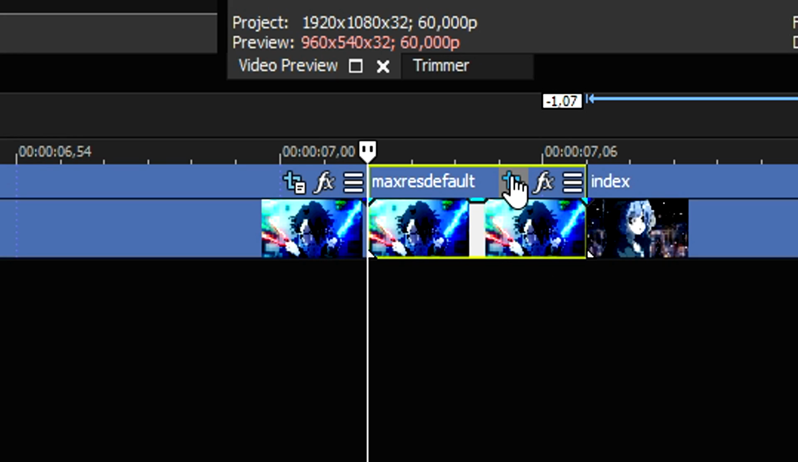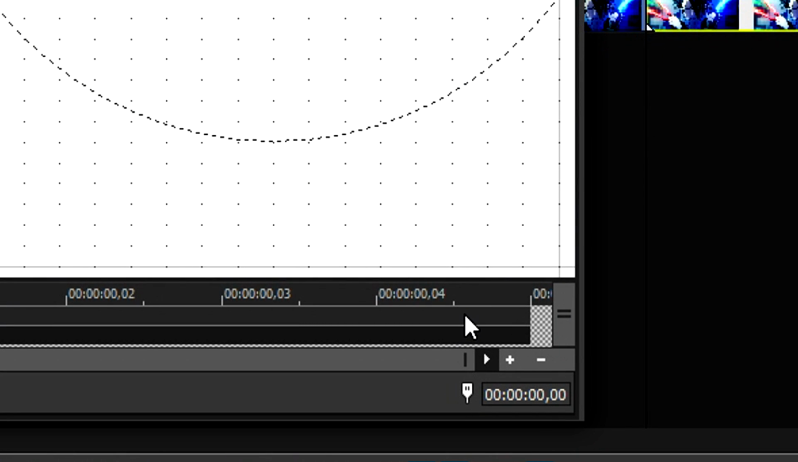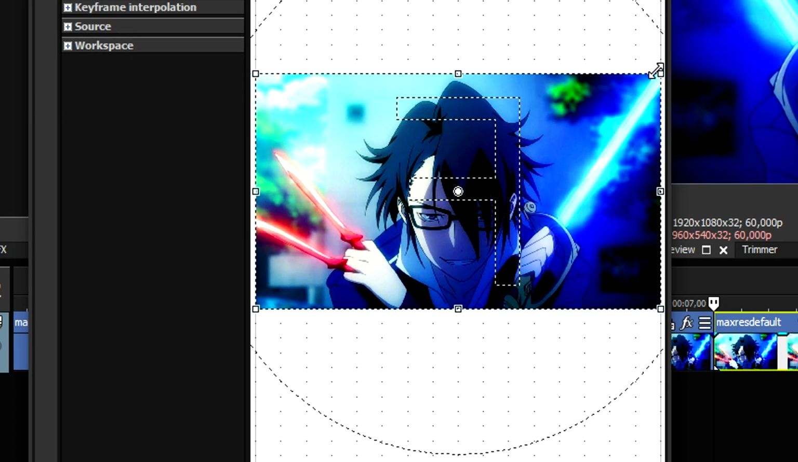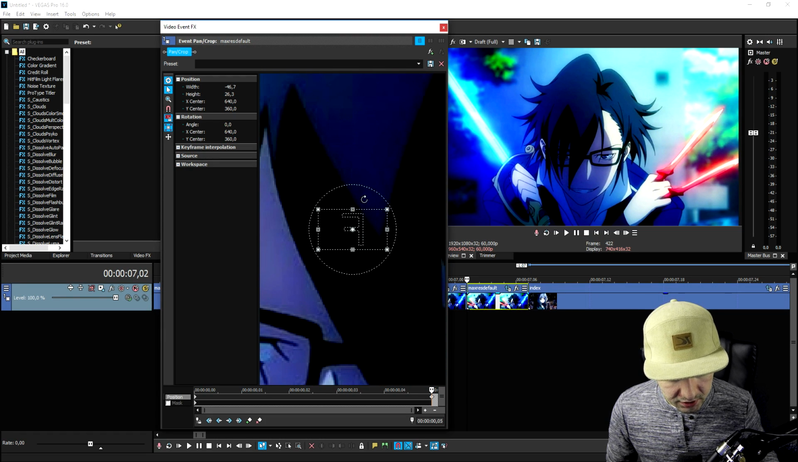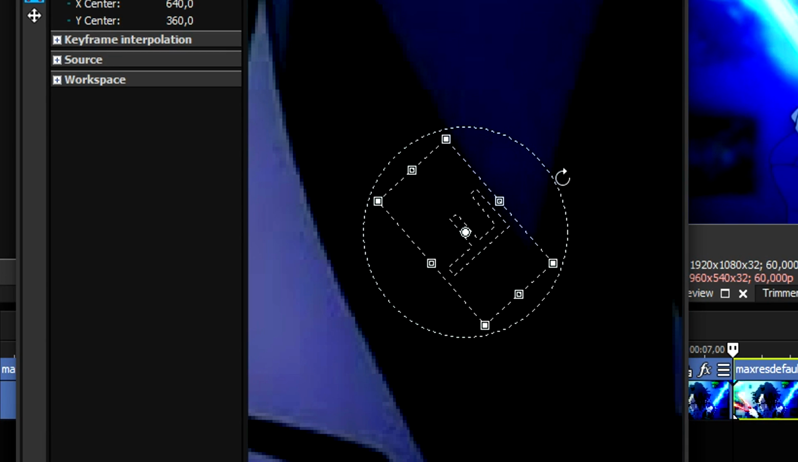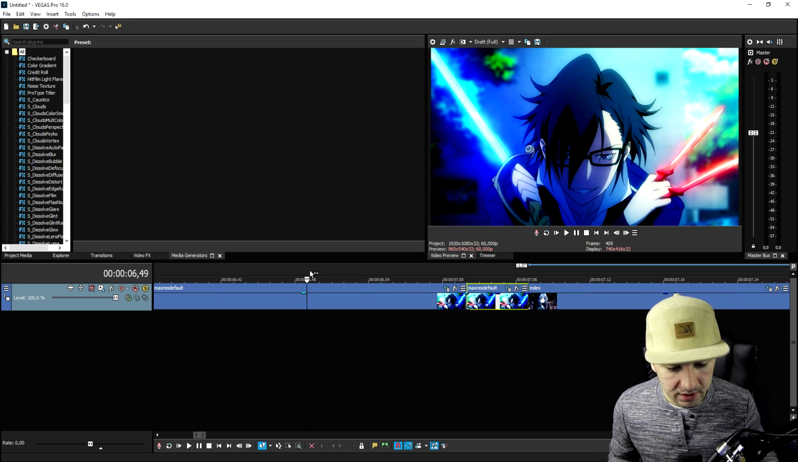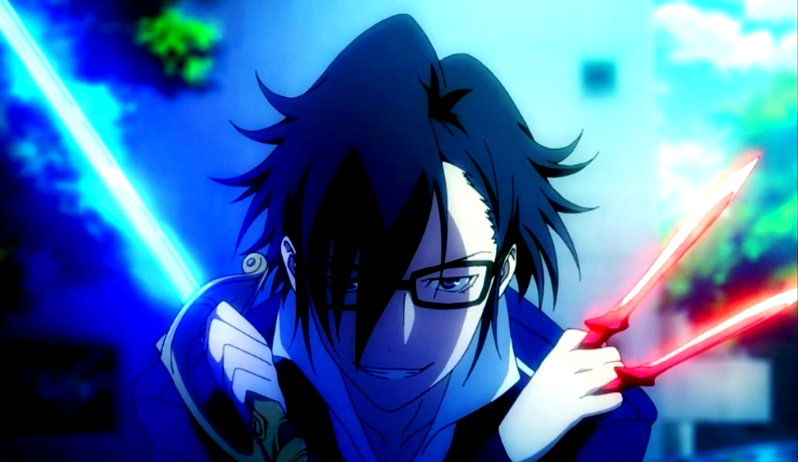Then we're going to go to the event pan crop icon of the clip. We're going to click on the very end of the timeline. Then we're going to zoom in all the way, and then we're going to rotate this box 360 degrees like that. If I close this out, this is what it looks like. As you can see, it's really fast.